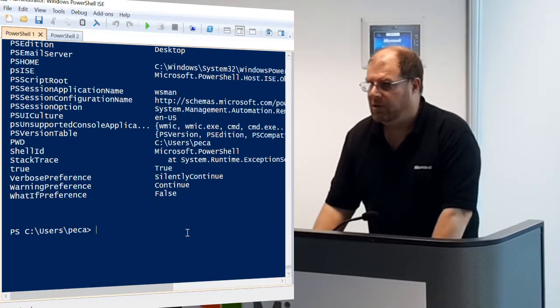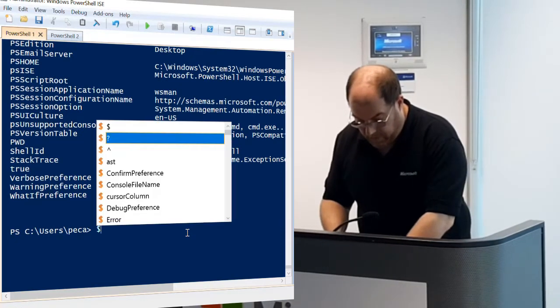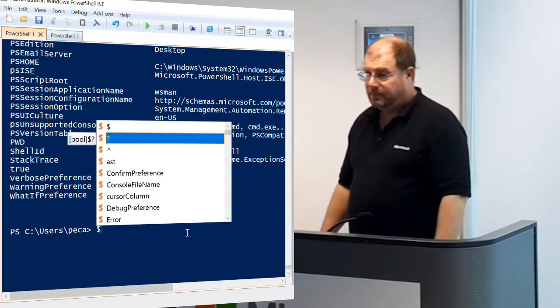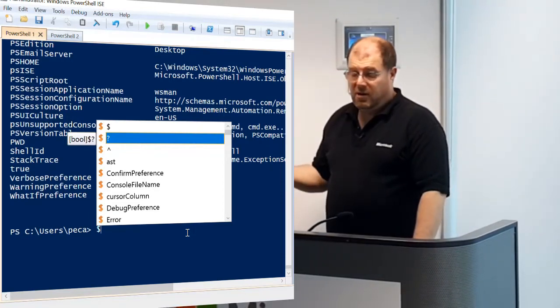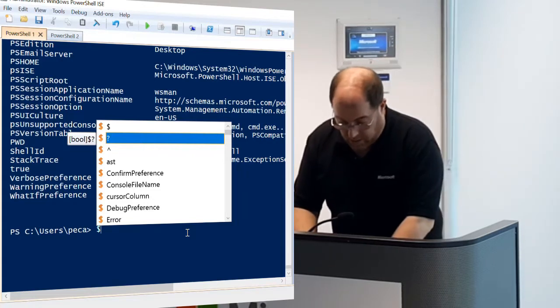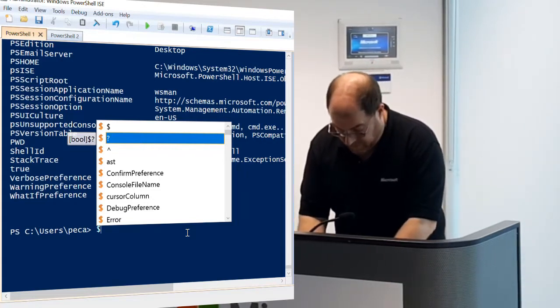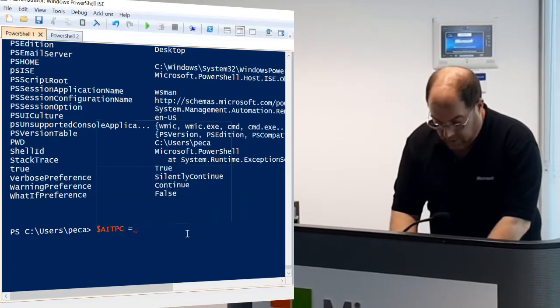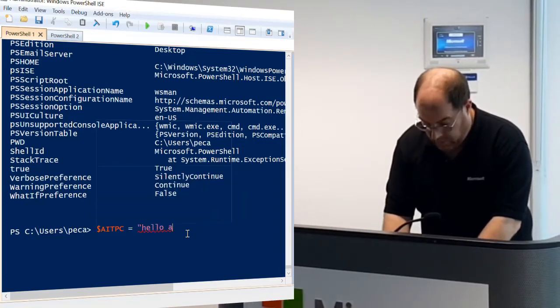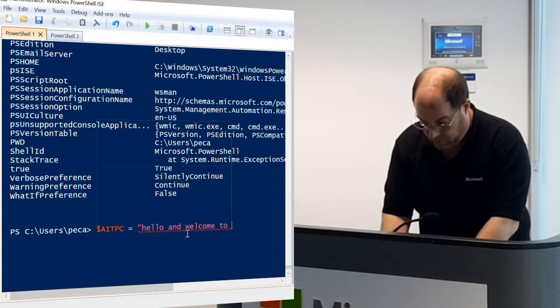But I could add something to a variable. A variable in PowerShell starts with a $. So $_ is whatever the current variable is. I can say $AdelaideITProCommunity, and I can say this equals "hello and welcome to PowerShell."